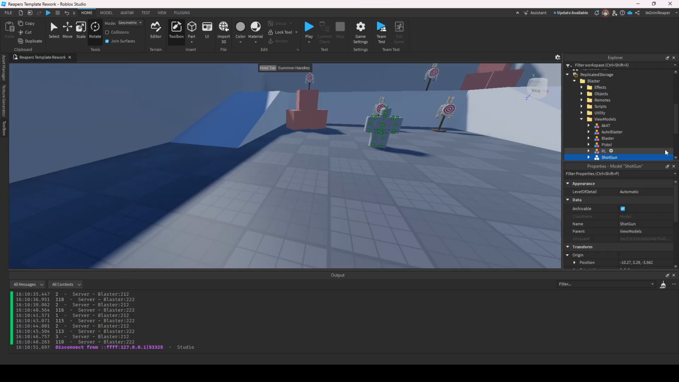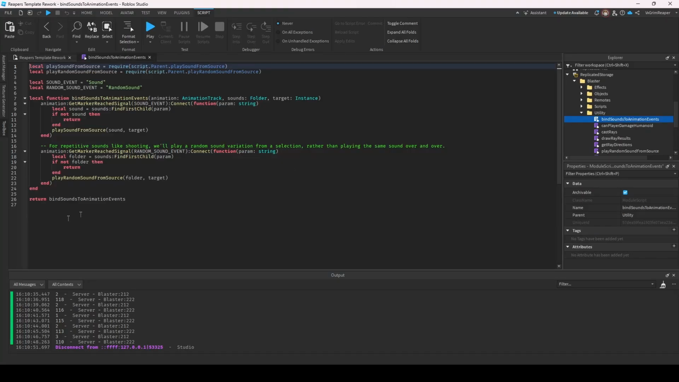Now, let me explain the random sound events and the animation events, and why we're adding an event and making sure it's called random sound, then adding a parameter. So inside of replicated storage, we go inside utility. We have bind sounds to animation event. Now, if we go in it and have a quick read, it's only 26 or 27 lines, maybe a little less. We have our random sound event called sound.